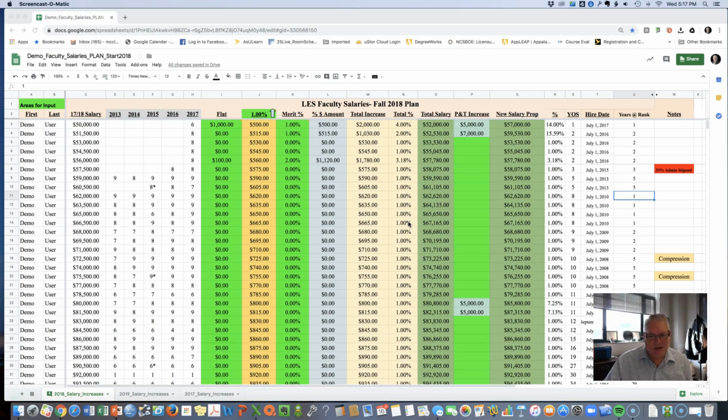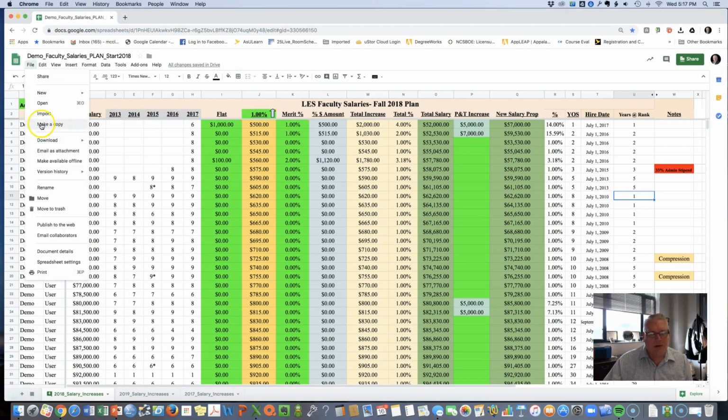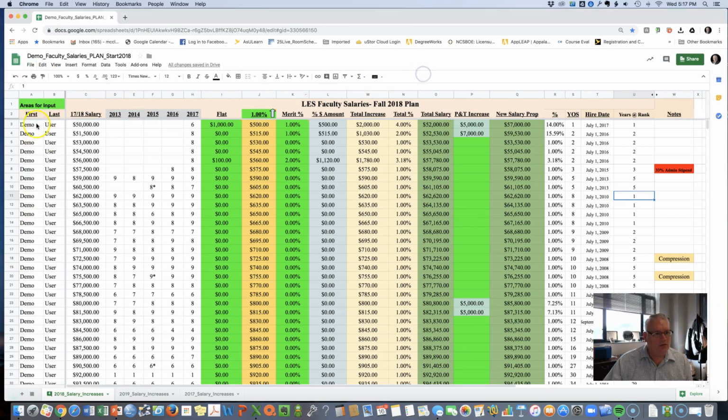So this has taken a while to tweak. It's still not exactly where I wanted it, but this will give you a starting place if you want to take a copy of this and modify it with your faculty. This is a Google Sheet, so you can simply go up to File, make a copy, and then just put in your first name, last name, and starting salaries for your individuals and tweak some of the column headings here.